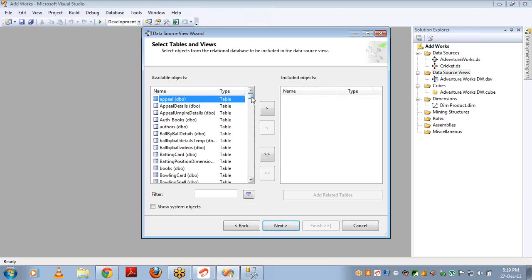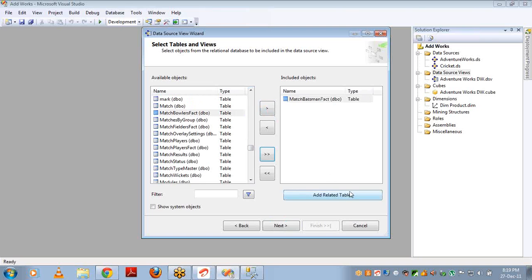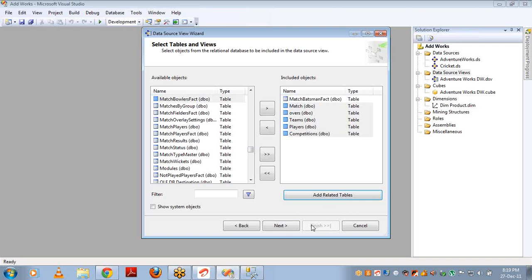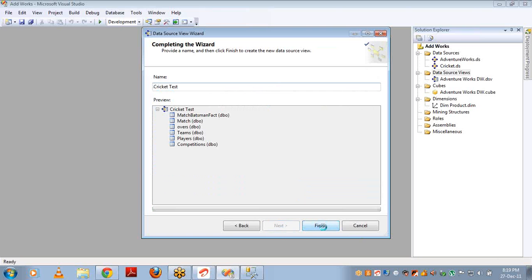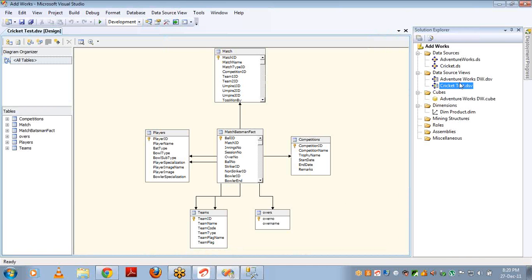and for my requirement I want match batsman fact. Let me search for that. Match bowlers fact it is, and this is my match batsman fact. And I'm adding here related tables. I got some tables. Okay, fine. And cricket test. By mistake, I've given cricket test, but my wish is to give cricket. So I can rename it. This is also a star schema, with my fact table, and all the dimension tables are related to my fact table here.